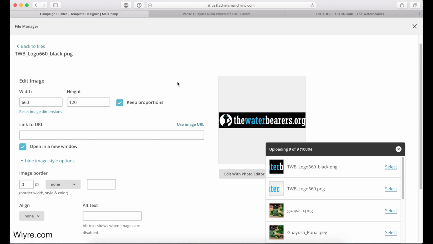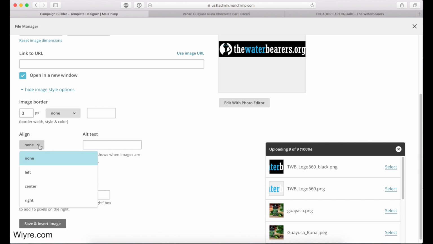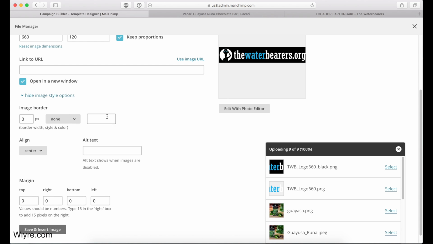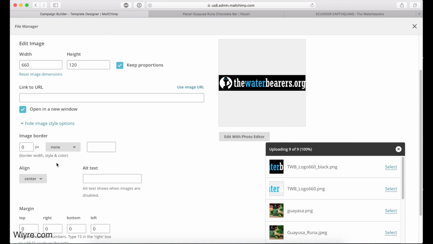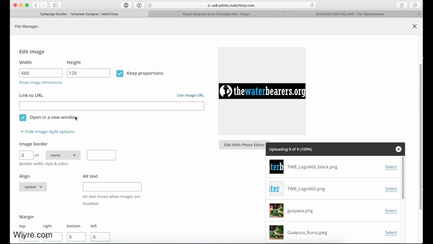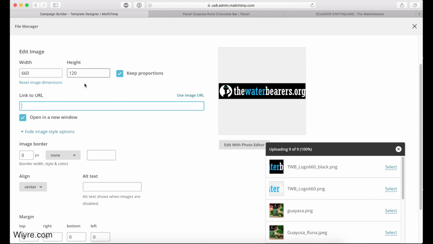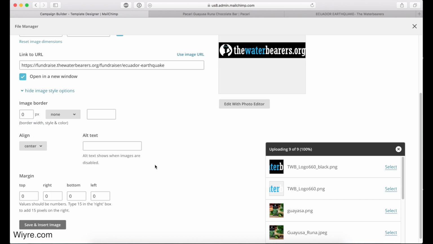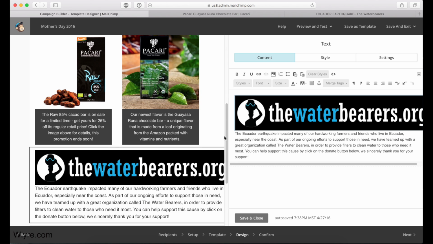And it's going to give you a few different options as to how you want to upload it. I want it to align in the center of the module. And I don't really care about an image border, and I don't really care about margins, but I do want it to open in a new window. And what I'm going to put here is the link to the cause that we're supporting. So again, we're going to copy and paste that link into the URL field, and I'm going to save and insert the image.